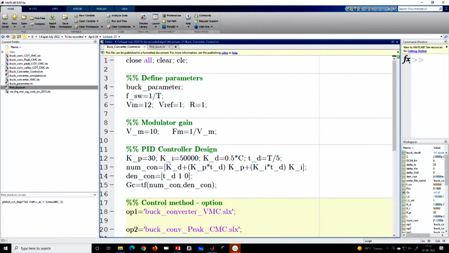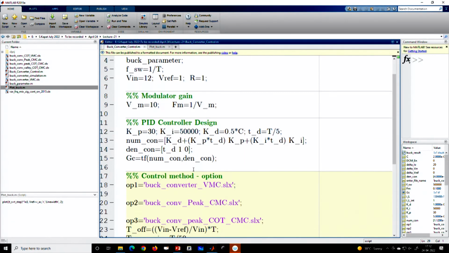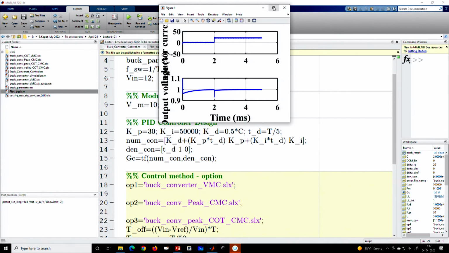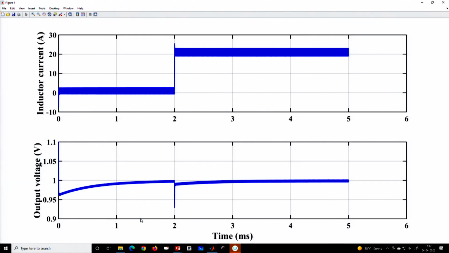So let us run option 1, that is voltage mode control. If we run this voltage mode control, let us see. We are trying to see the load transient performance using voltage mode control in a synchronous buck converter, and this is the load transient performance.